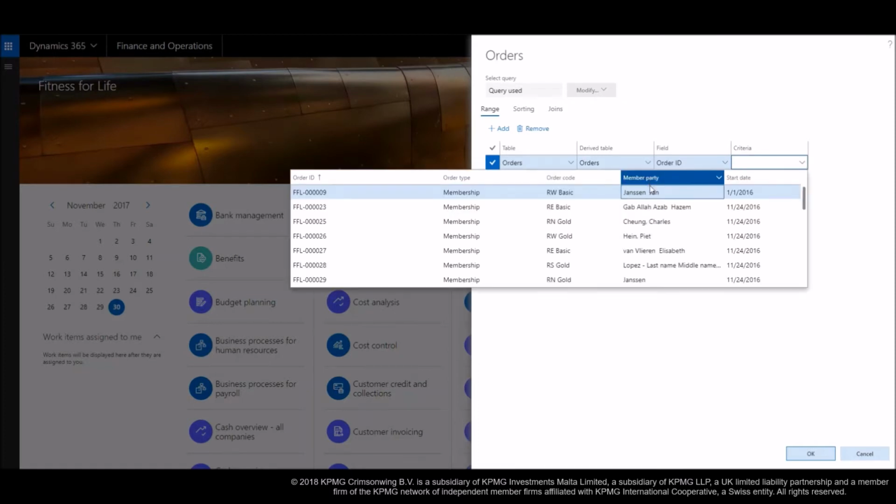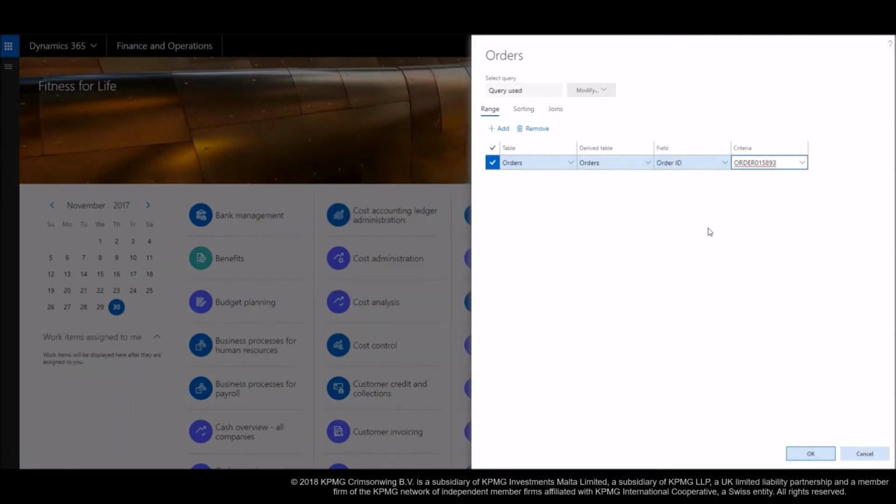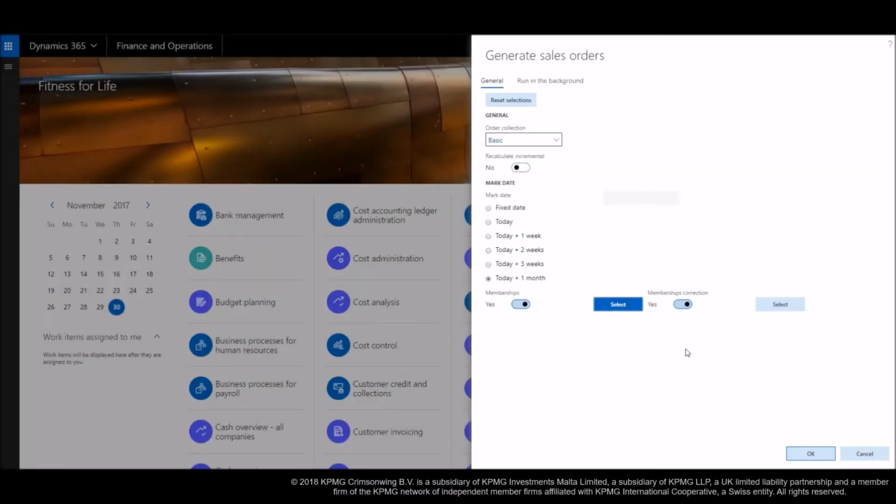I will filter by member party, and then select the order that we've created for Ashley Baker. Normally, the filters will be set once if this is needed and used every time billing engine runs. However, most likely the filters will not be needed unless there is a need to manually intervene and invoice or credit a specific order, which is what I'm doing right now. I will confirm my selection.